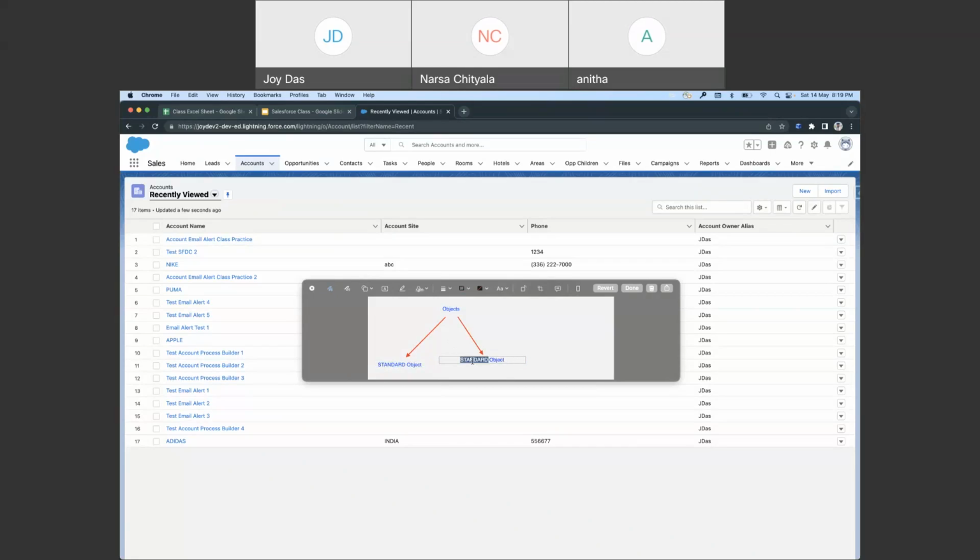And the second is a custom object. Standard object means, for example, account, opportunity, contact, lead, etc. Got it? Now custom object. What would be the examples of a custom object? Any object that we would like to create.